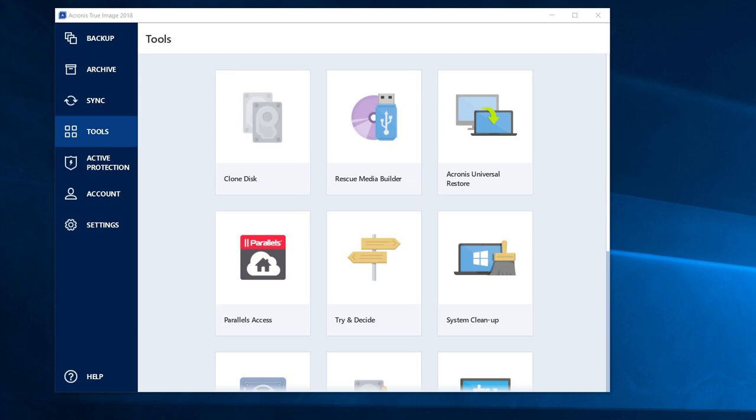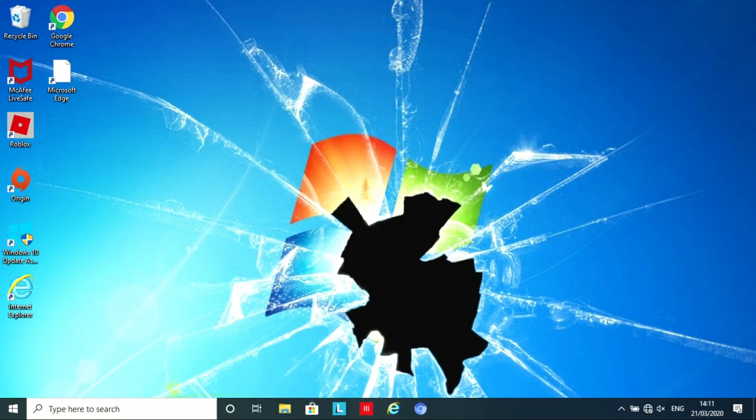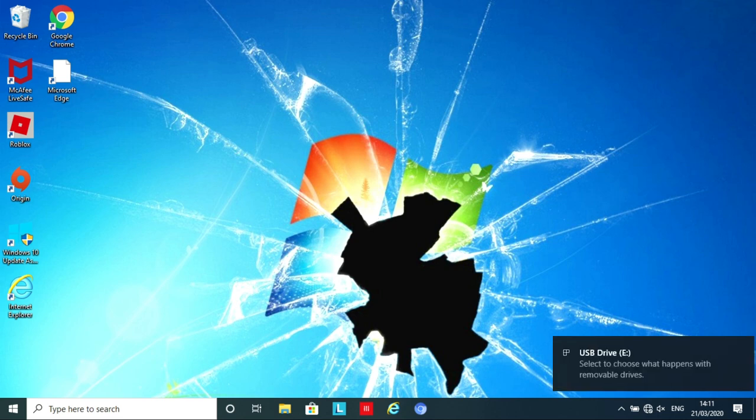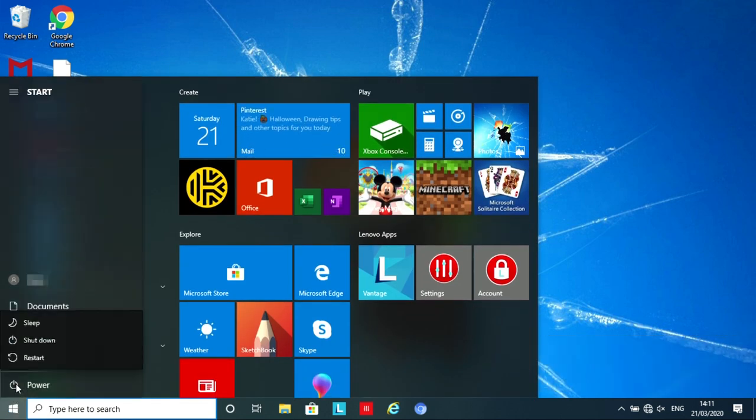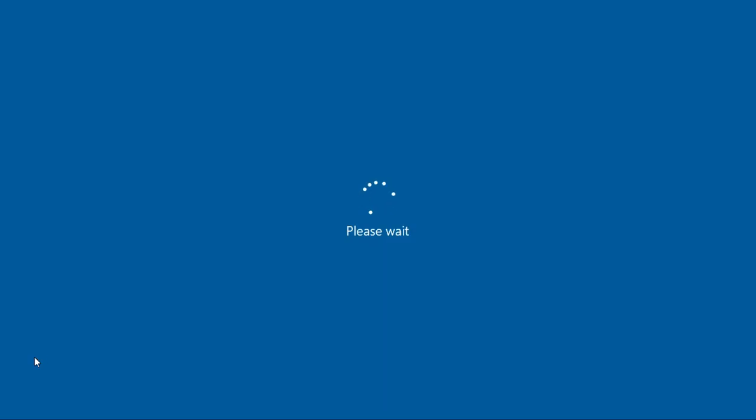And now we are ready to switch across to the system which we are cloning. So we are going to insert the USB stick and wait a moment for that to be detected, and we can see that's come up. So we are now going to click onto the start menu, press on the power button, hold the shift key and choose restart. This will take us to an option menu where we can choose to boot from the USB stick.